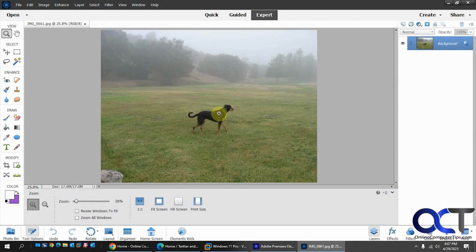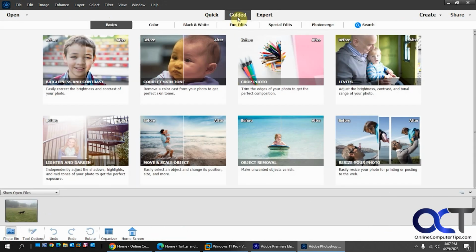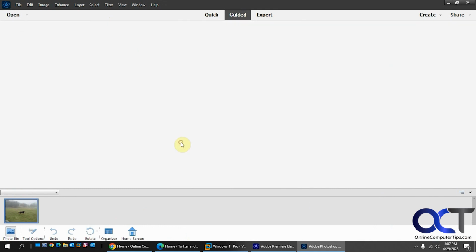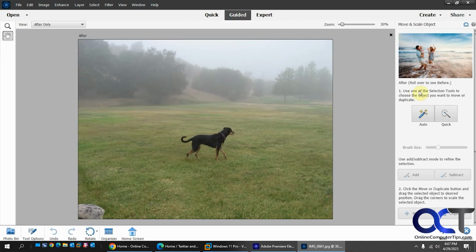So once you open your picture, switch to guided mode, and then under the basics section, look for move and scale object and click on that. And then you'll have your auto and your quick method here. So depending on how fine your edges are, how distinct it is, if there's a lot of background stuff blending in, it's going to be a lot harder to do this. And you might want to try one of these different options to see what works the best for you.